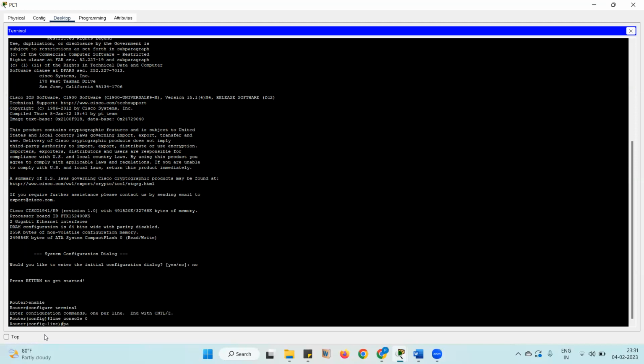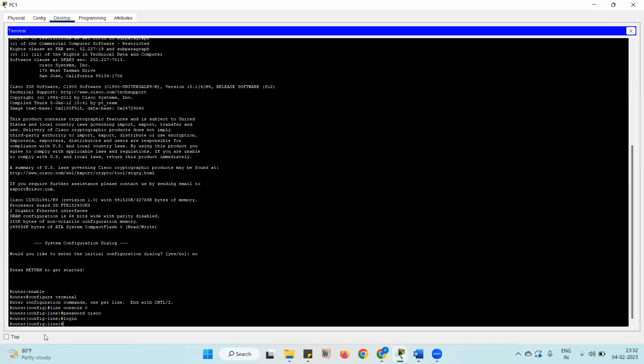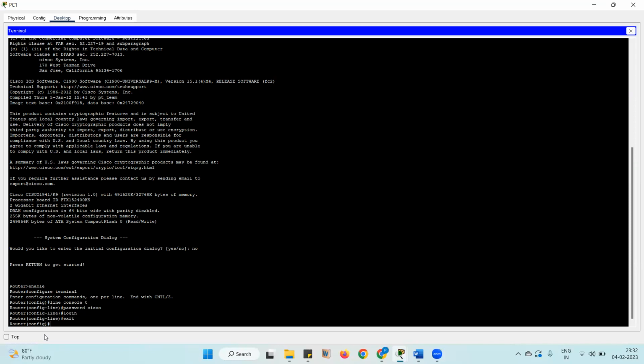In the configuration, you can set password. Password as, for example, Cisco. So using that password, you can log in. Once you log in, we will do something and we will exit. So if you are logged in to the configuration line mode, then you can set the password for your router.